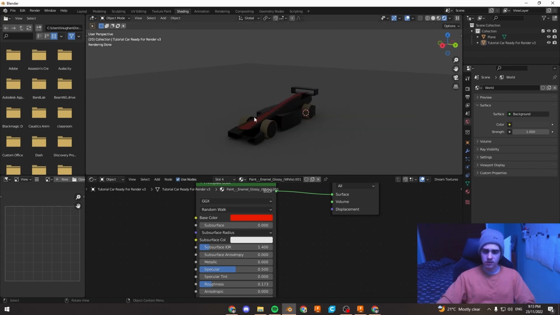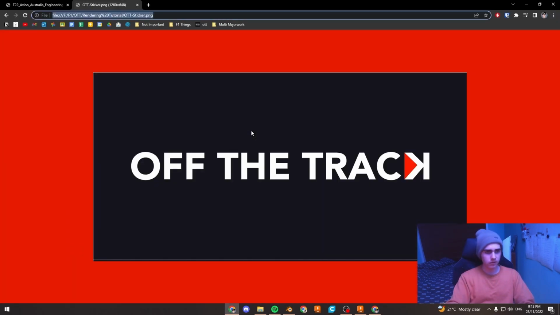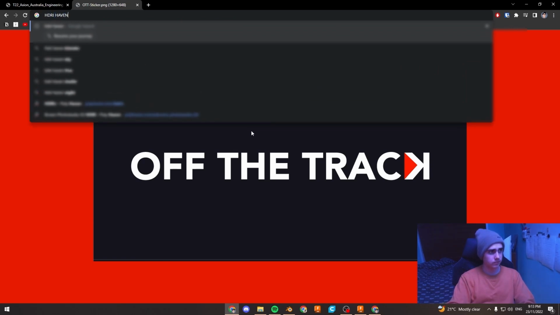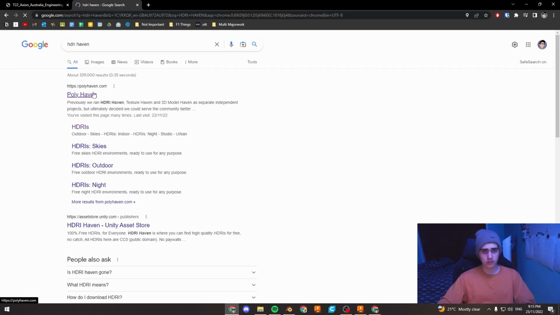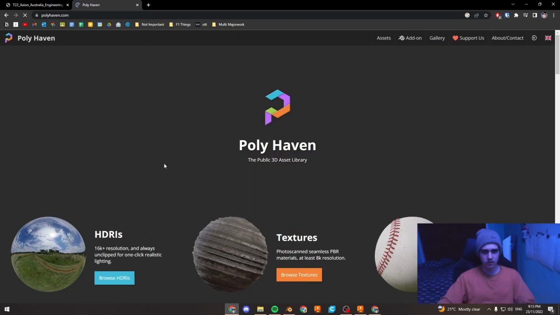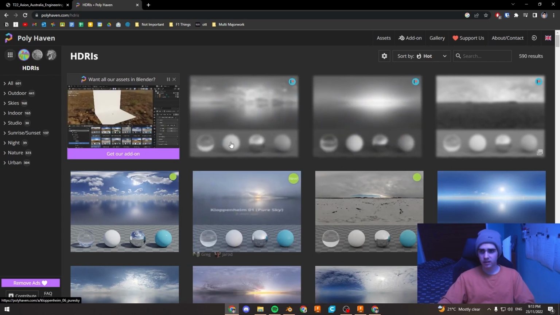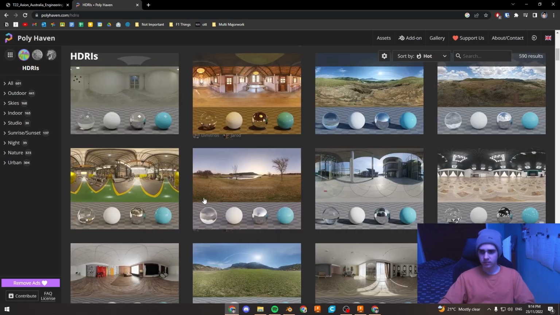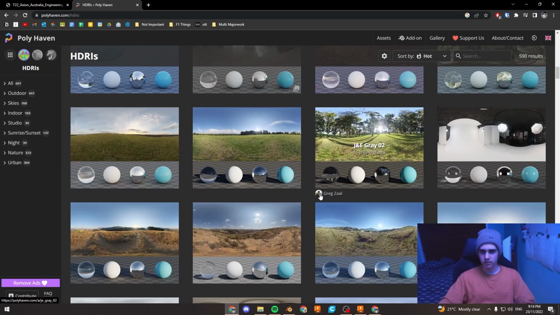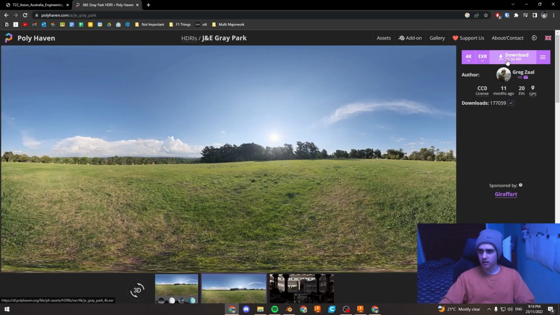So what we're going to do is add a 360-degree image in the background. These 360-degree images are called HDRIs. There's a website that gives them out for free called HDRI Haven. It's also called Polyhaven, but if you just click on Polyhaven, go to HDRIs, you'll be able to see a number of HDRIs here. So just pick your favorite one and go and download it.